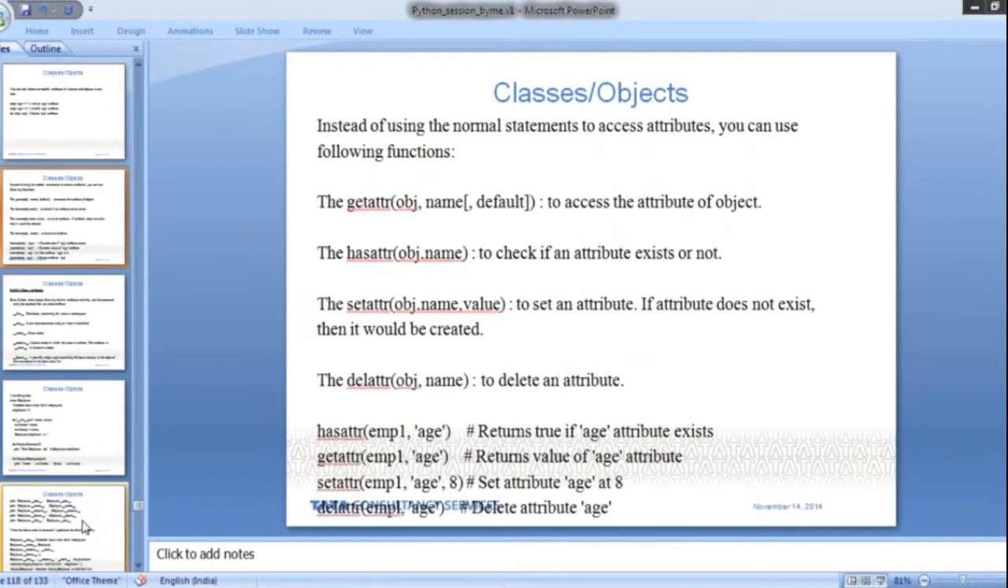Or else it returns false. Okay, so get attribute gets the data, whatever we have. Rather than accessing it with something like object one dot something, or object one dot with class name, you can just directly use it using get, set, and has attribute functions.